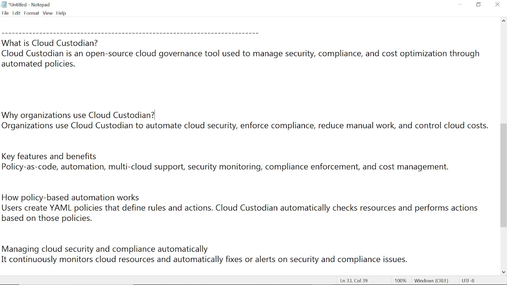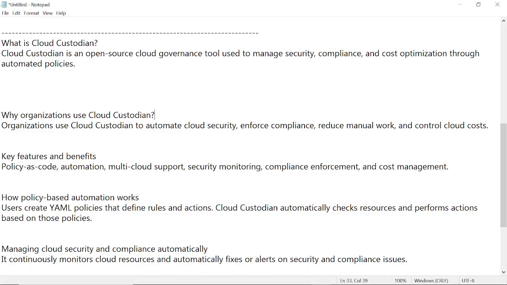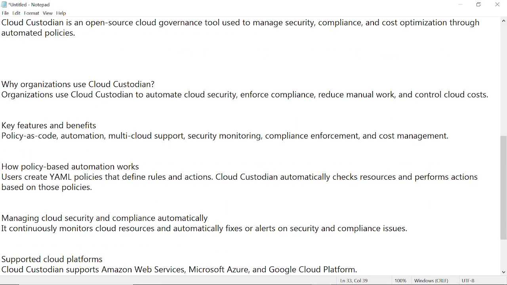Okay, so managing cloud security and compliance. How? It continuously monitors cloud resources and automatically fixes and alerts on security and compliance issues. So if we set up the automation, it will check automatically and take action if there are any vulnerabilities, and after fixing, we can also set an email alert or SMS alert. This will be helpful to our organizations.